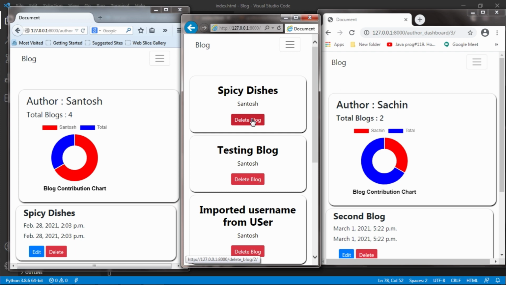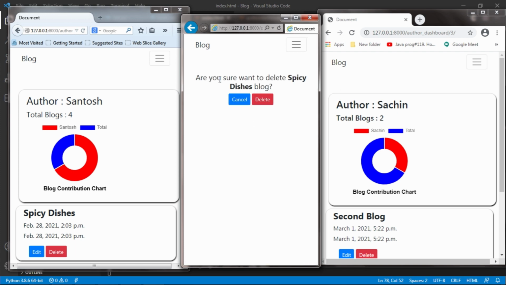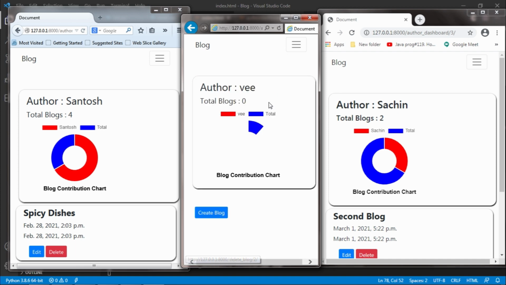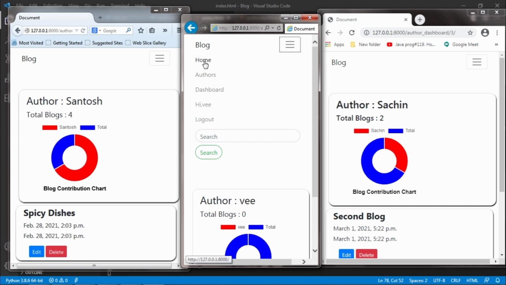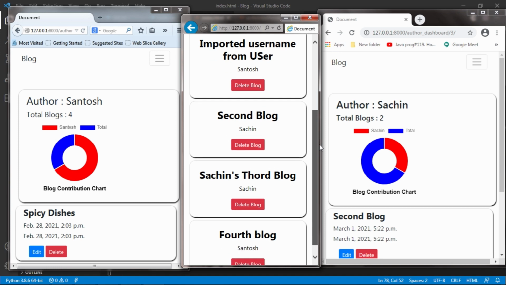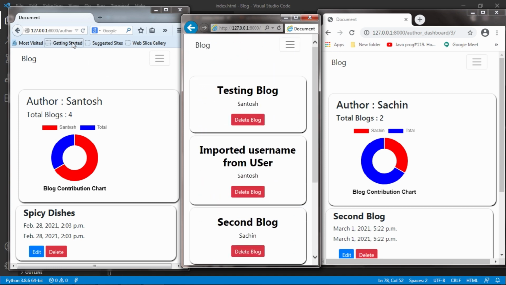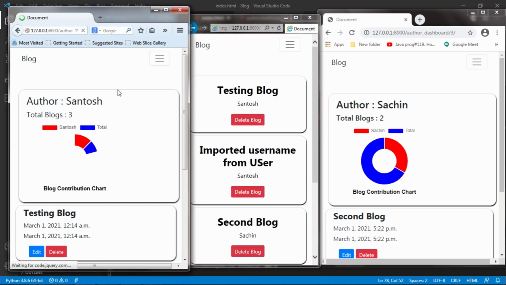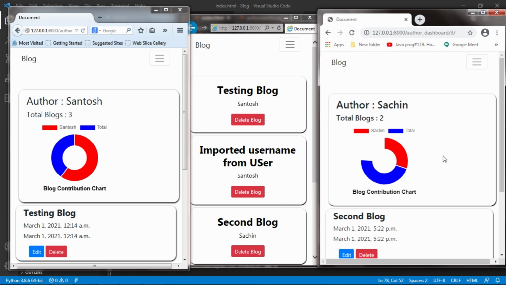When I click on delete blog, it will ask, are you sure you want to delete the spicy dishes blog? If I say yes, okay, everything changed. Now I will go to home. Now that spicy dishes blog is nowhere here on the home page. Now if I refresh this page, Santosh has only 3 blogs right now, and this chart has also changed.